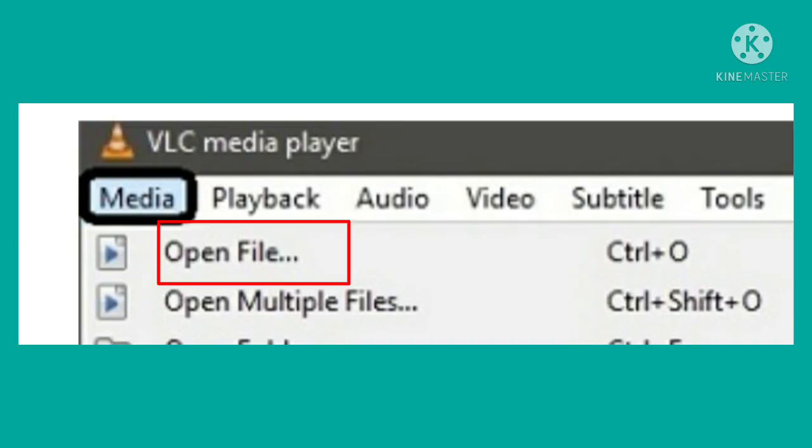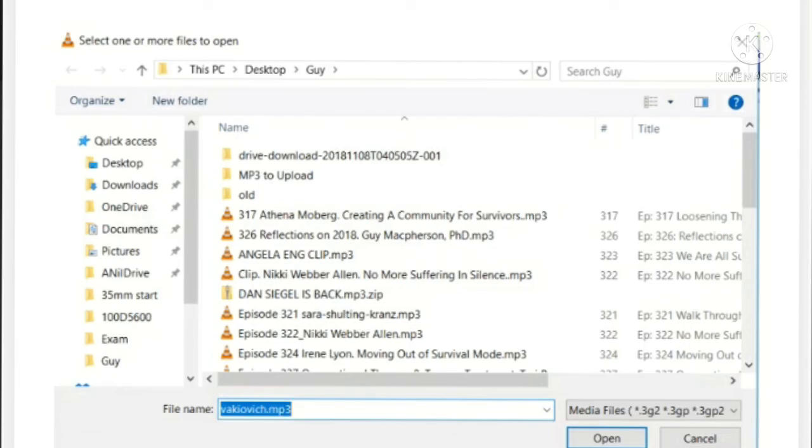Please click on it. When you click on it, a dialog box appears. Which dialog box? Yes, the Select one or more files to open dialog box appears. From there you can select the audio or video file that you want to play. Here you can see the files. Click on the file that you want to play, and after that click on the Open button. Here you can see the Open button.